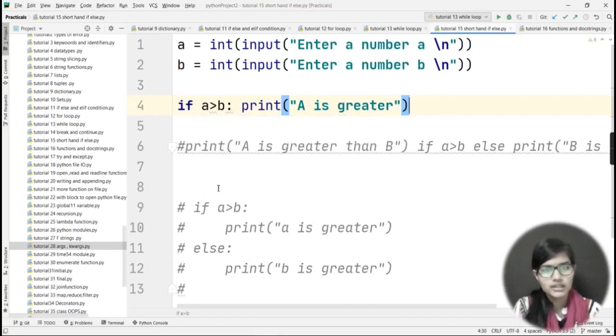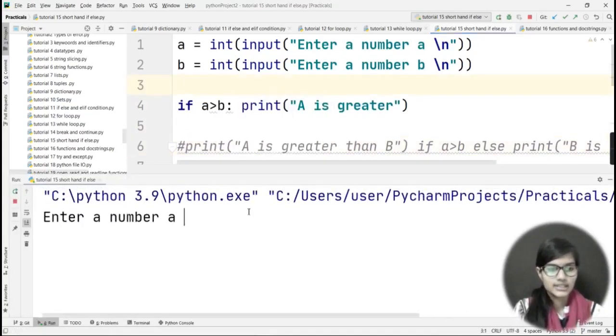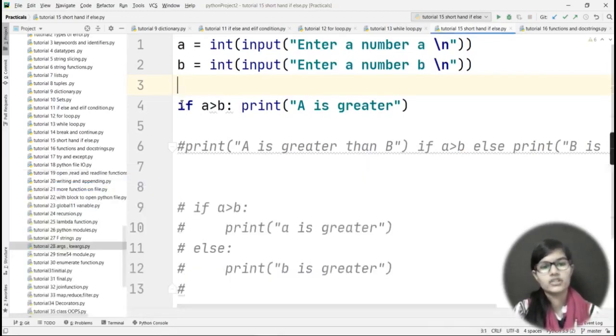No, it's not necessary. Somewhere I would be using only an if condition, but where I have used else, I can't use the else condition singly. For that else I need to write the if also. Okay, so now when I run it, it asks me to enter a number A, and let's say I entered 3. Now I'm going to enter a smaller number than 3, that is 2. So it is giving me the output that A is greater, right? I hope you got the idea how to write this if condition in shorthand like this.